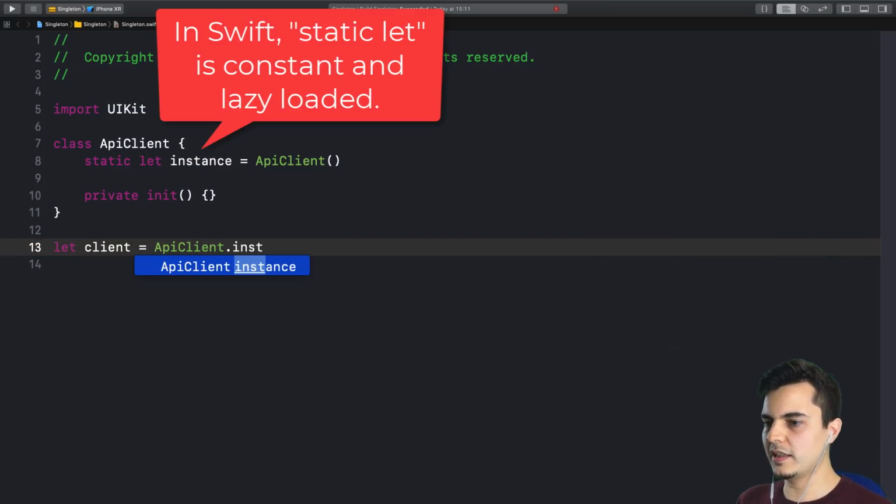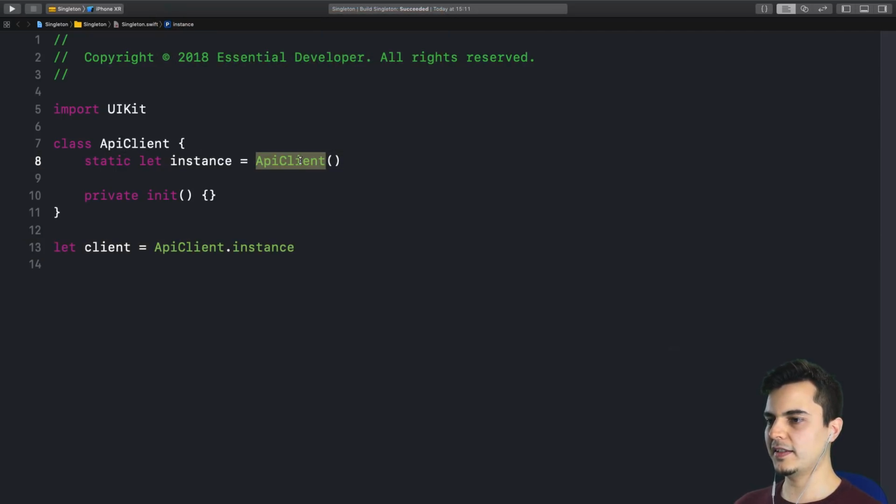We can just say instance and boom, we have access to the shared instance, and we guarantee that you can only have one instance per application run. That's it. So this is a singleton. Well, as it is right now, it doesn't do much. So what if I make this class final then?